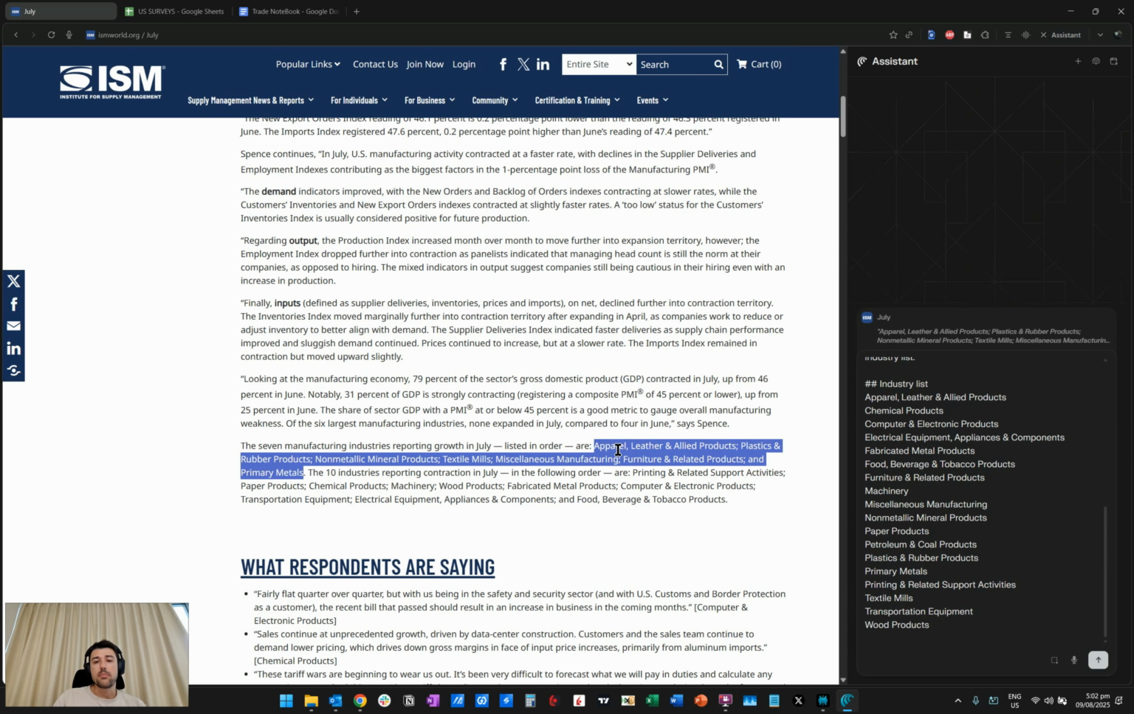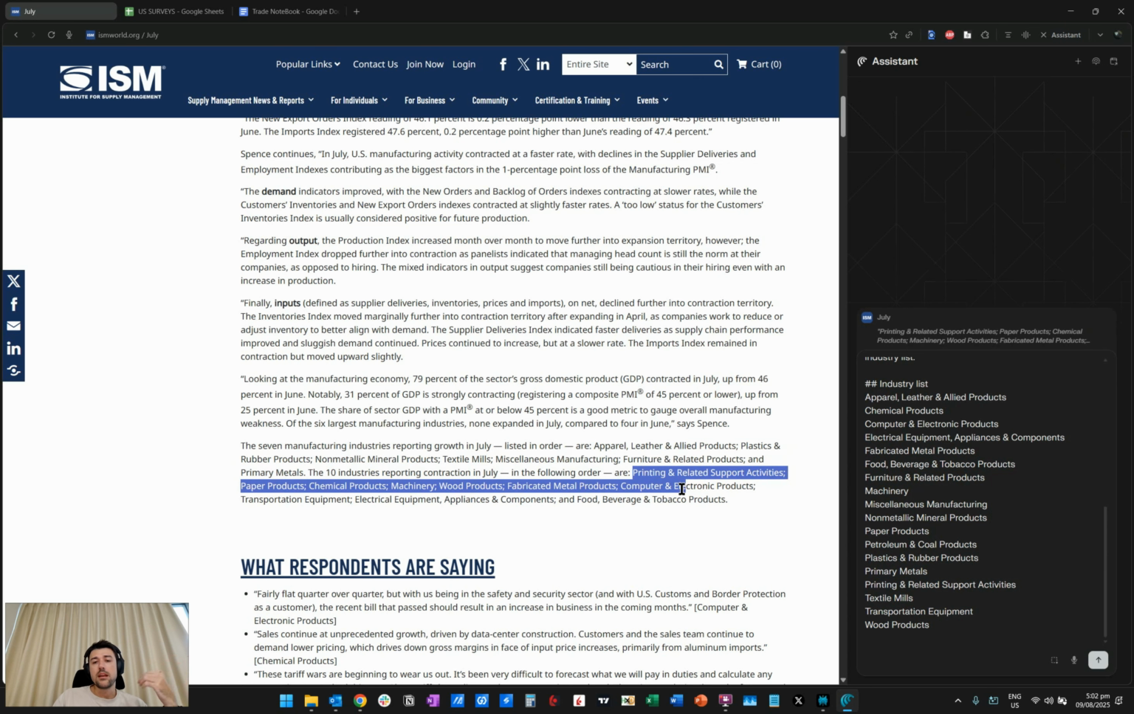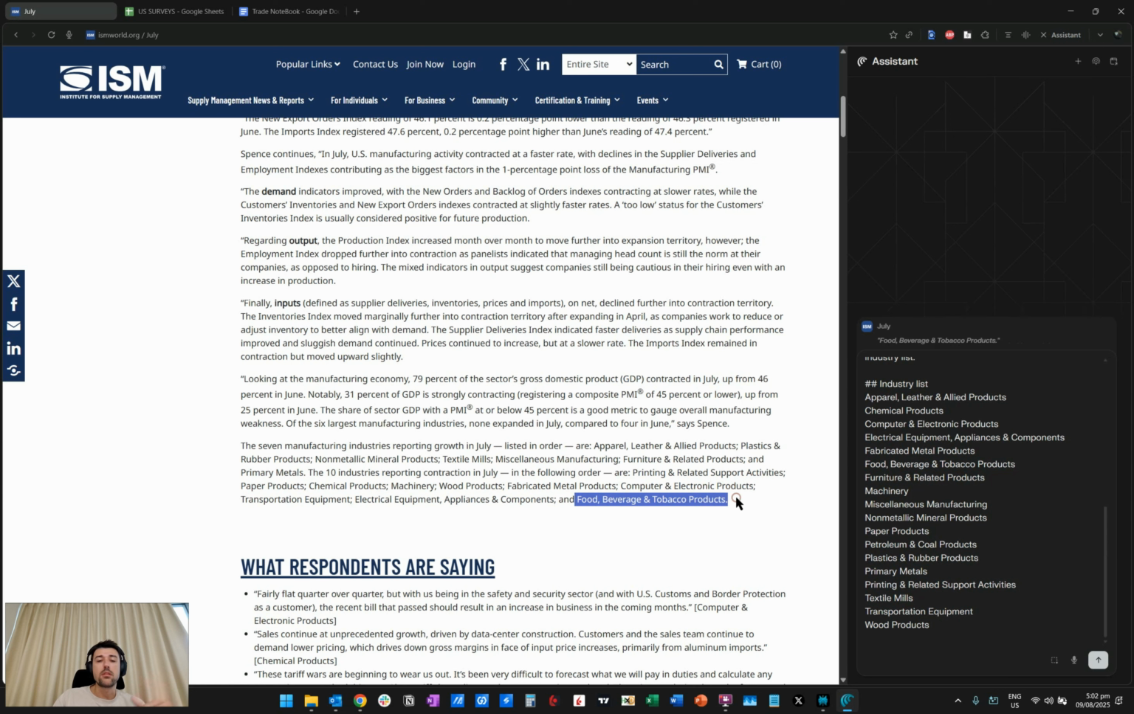For example, in this case, apparel, leather, and allied products is the one experiencing the highest growth, and primary metals the one experiencing the least amount of growth. On the flip side, for contraction, there are 10 industries. Printing and related support activities is the one experiencing the highest level of contraction, so the one performing the worst, whereas food, beverage, and tobacco products is the one experiencing the least amount of contraction. So we need to use this data to rank these industries on a monthly basis, so that they are comparable across every month.